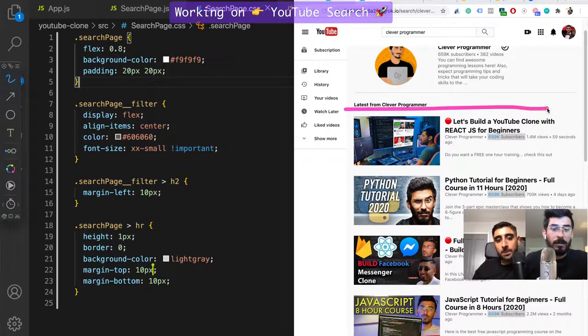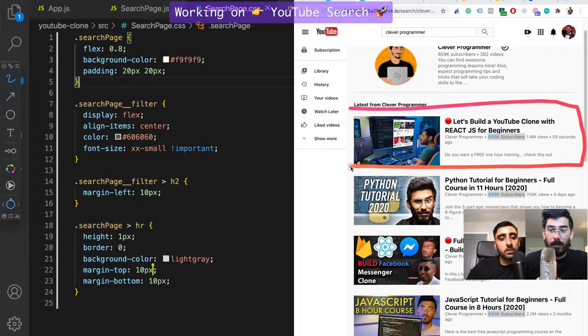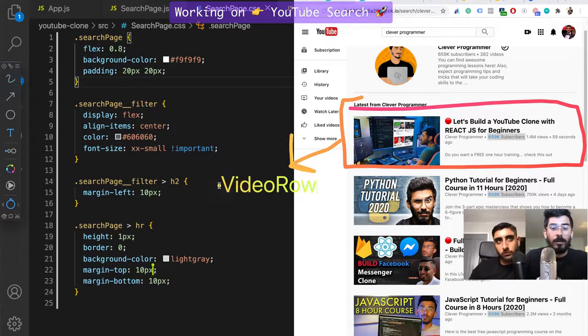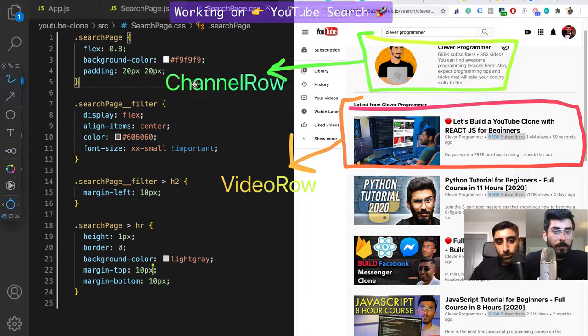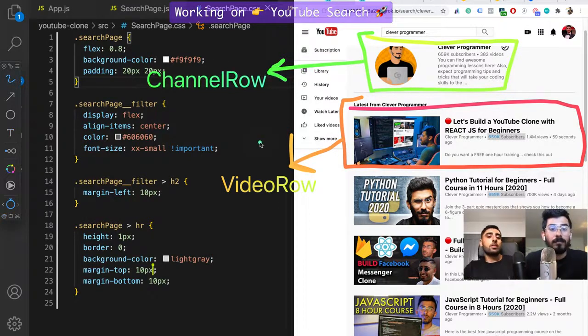But we also have that sort of channel one at the top, where it says Clever Programmer. Give me 1 second. I'm going to write this down. Video row. Cool. So we have video row, and then we also have the channel row. So we have video row and channel row. Those two things are the ones that we're going to build now.